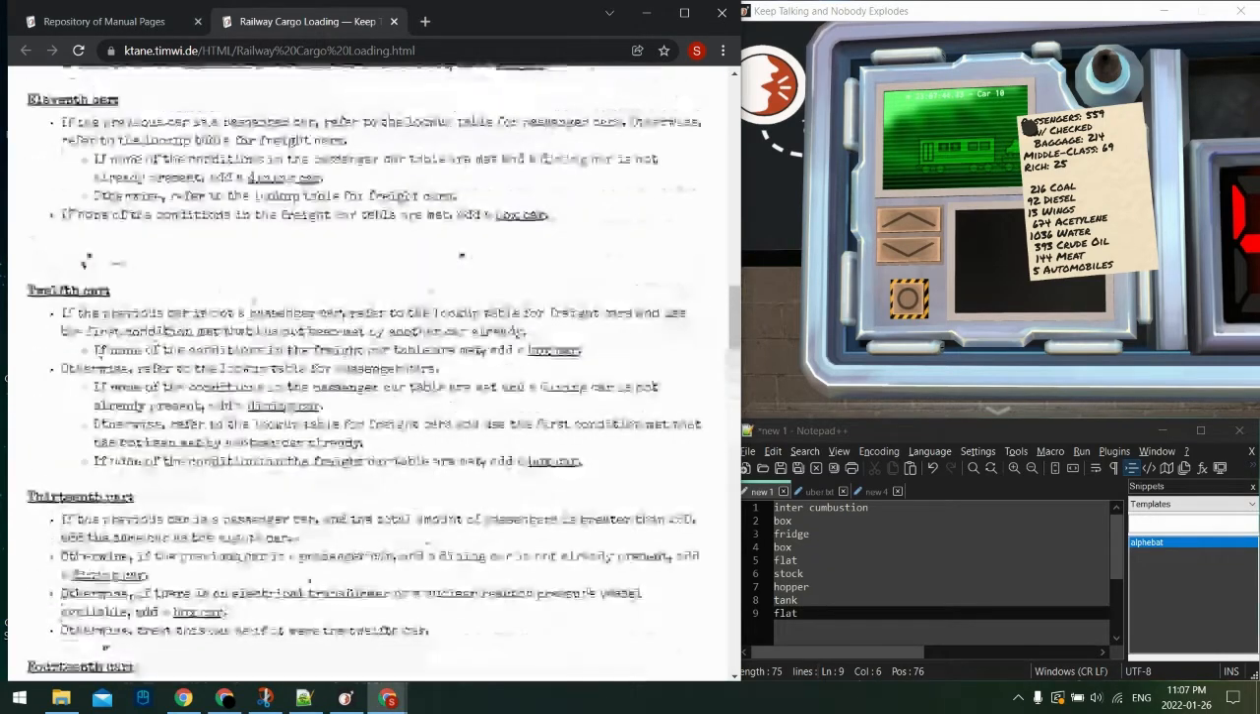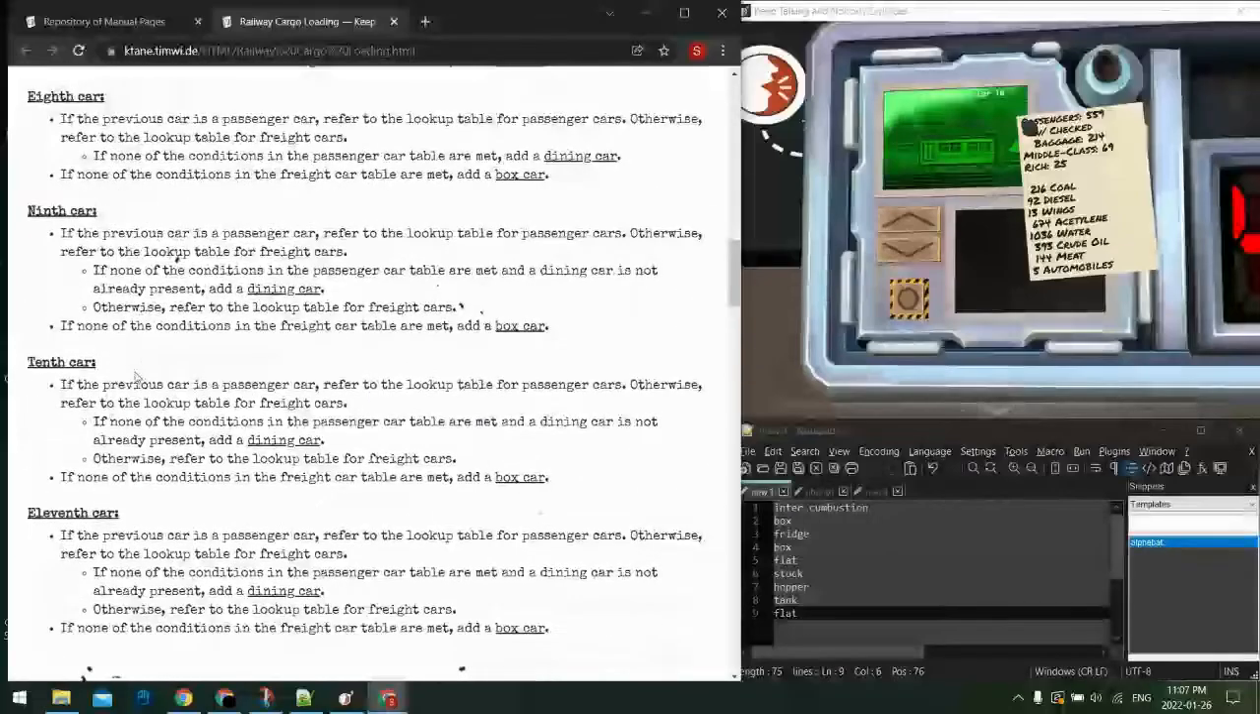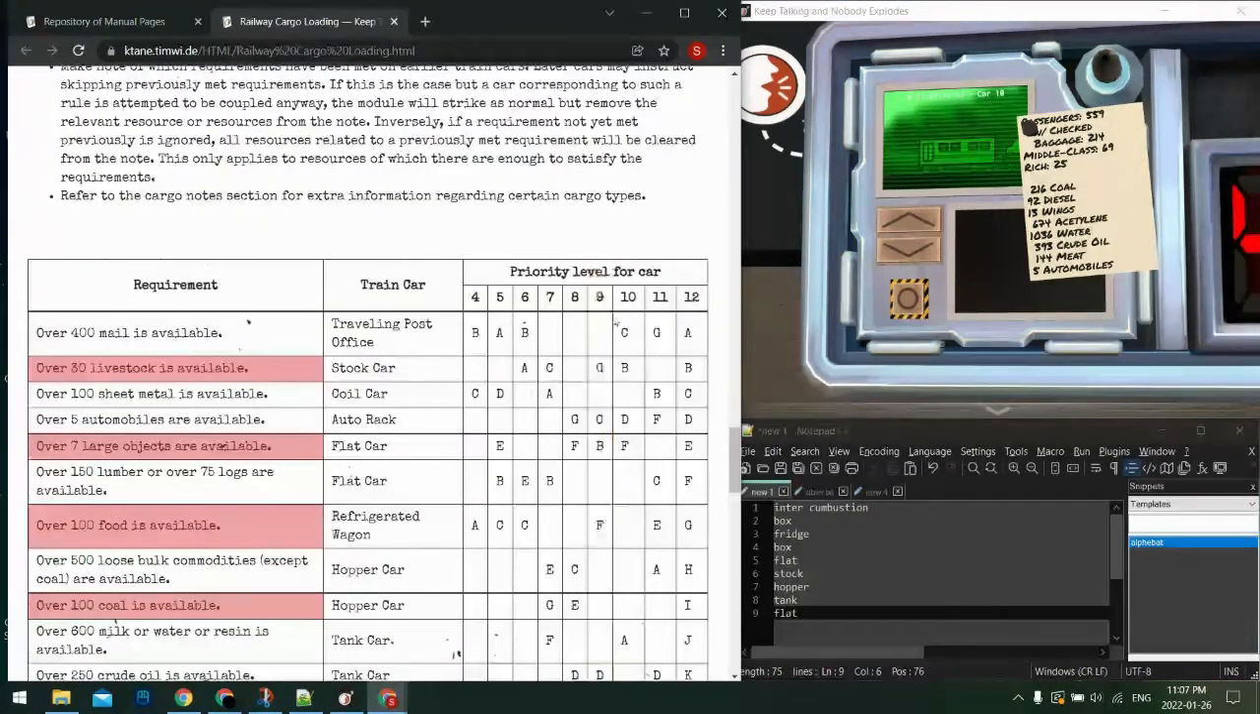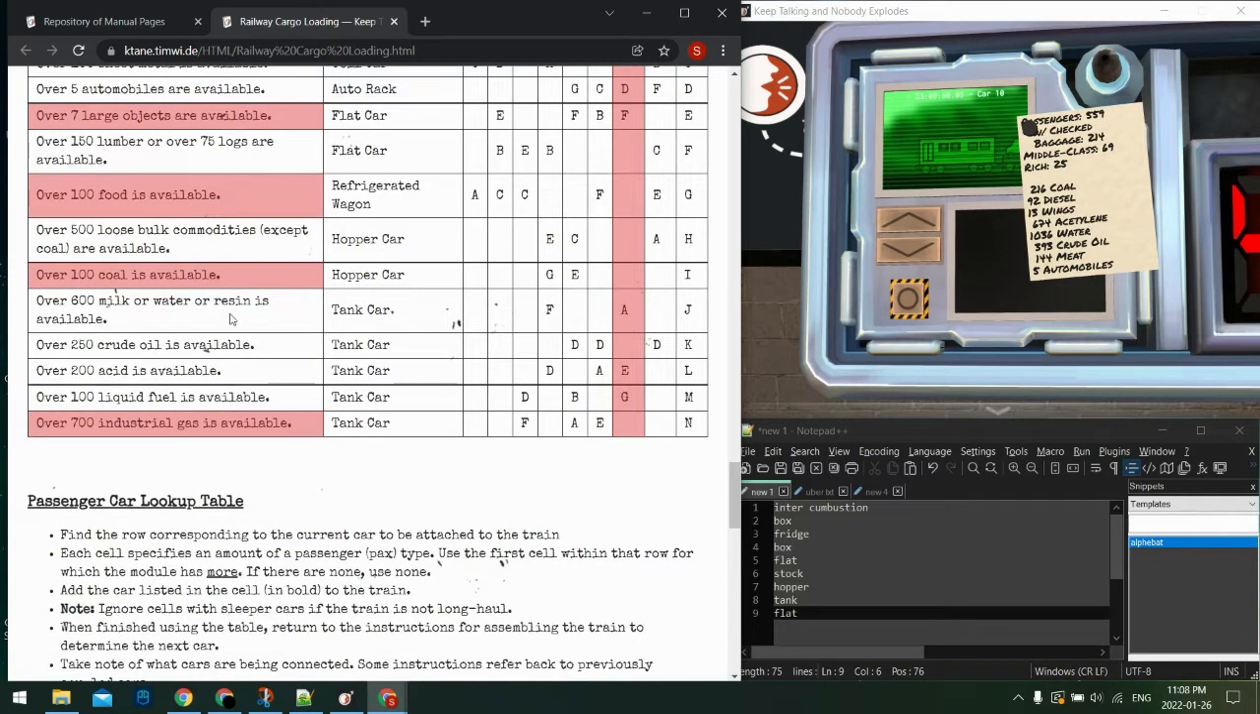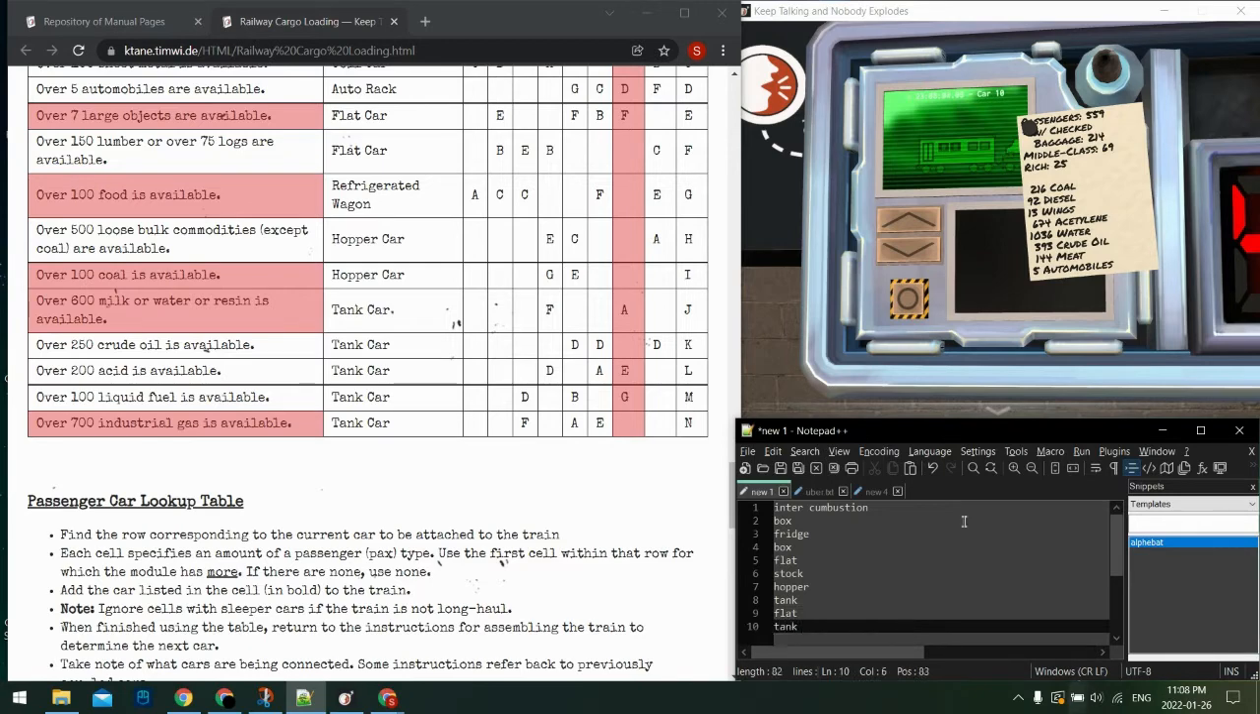So now car number 10. Previous car is a passenger car? No. Which means freight cars once again. Switch the column. 600 milk, water, or resin. As we see, now we have 1000 water. So we mark this rule as applied. Corresponding car is a tank car once again.